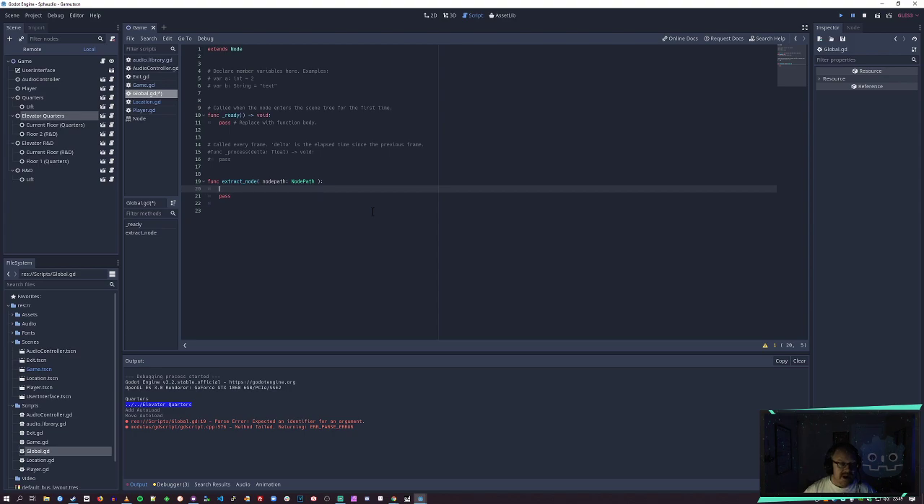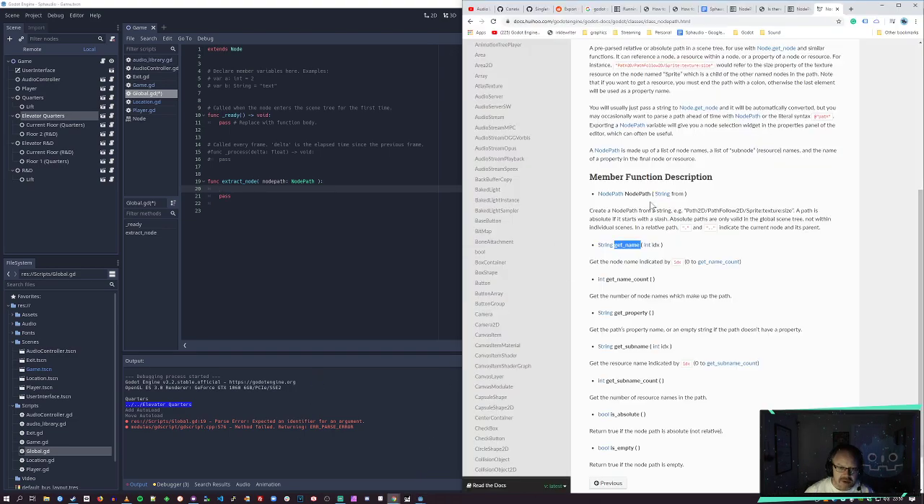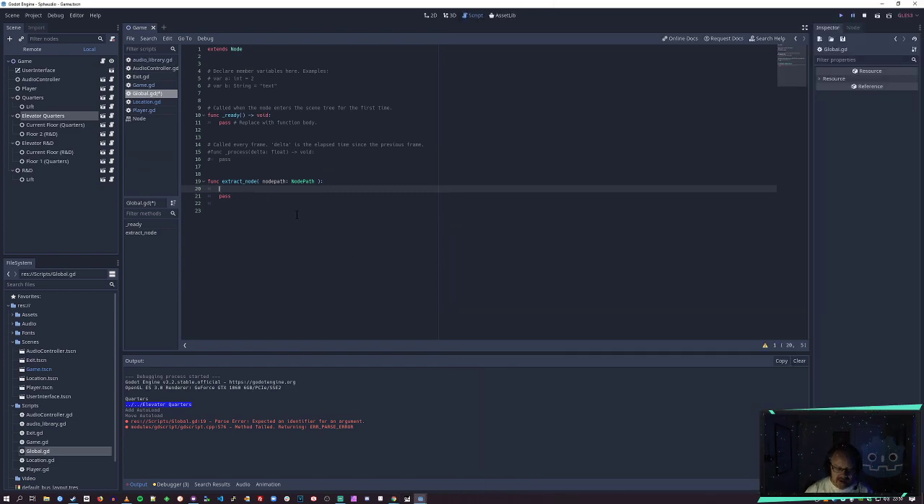Cool. So now I want to use these helper functions, these functions we were looking at before. First of all, we want to get the number of node names which make up the path. So number of node names equals node path dot get name count.